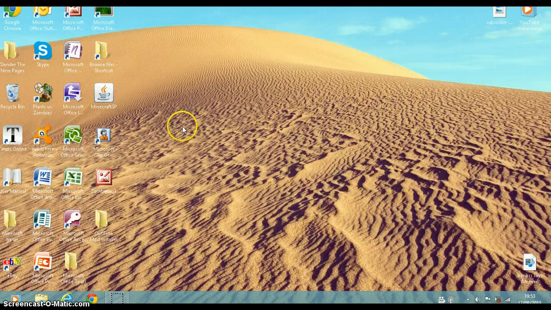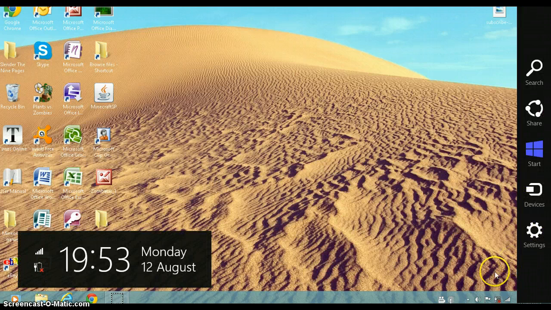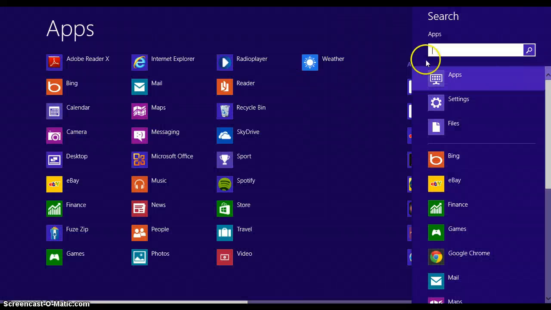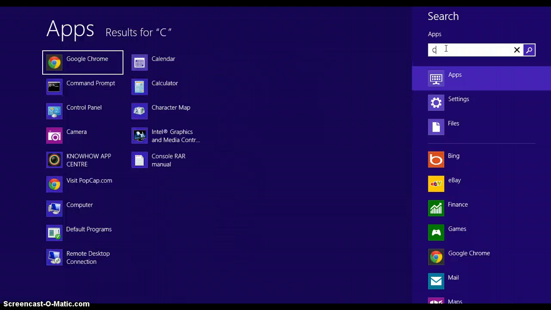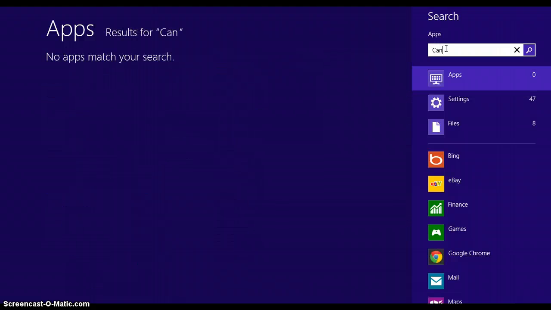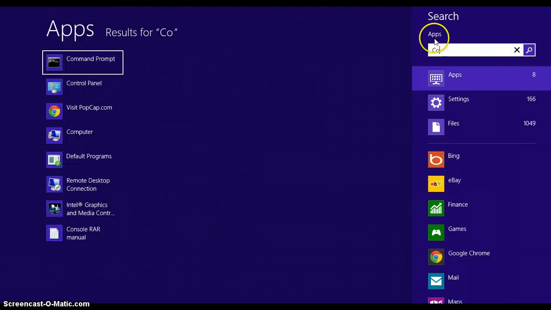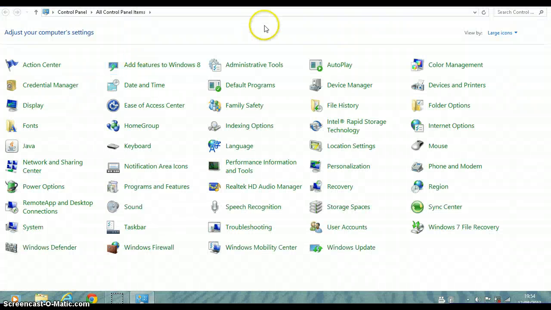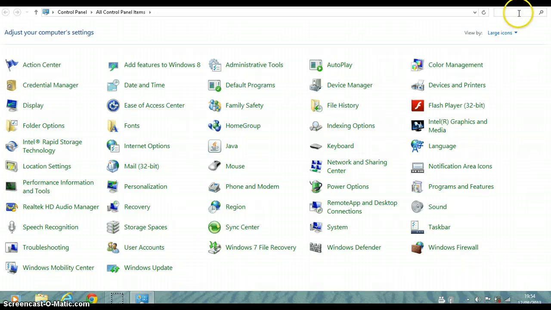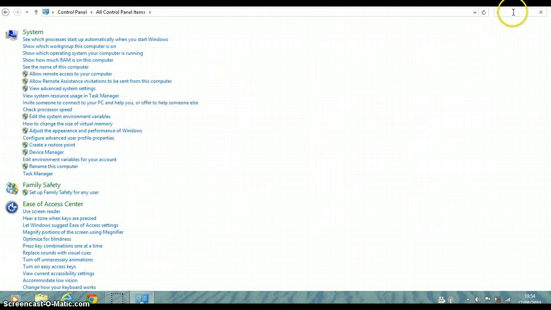So first thing you want to do is, where the yellow halo is on my cursor, you want to come to this side here and it will open up this thing. You want to search here for control panel. Oops. So you want to search control panel, it's right here, and click on control panel. Come to the search icon on top of here, put in system, just put in S and it'll come up with system.